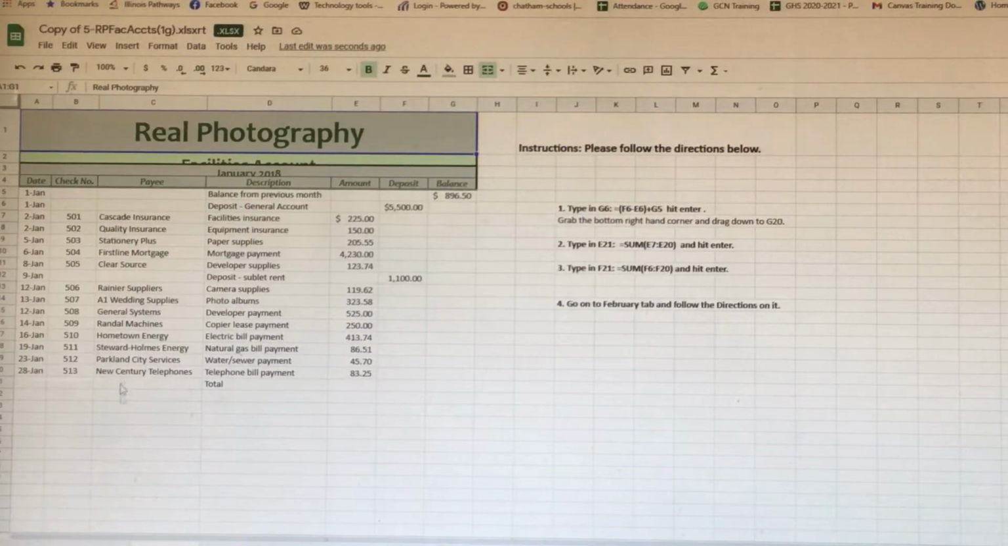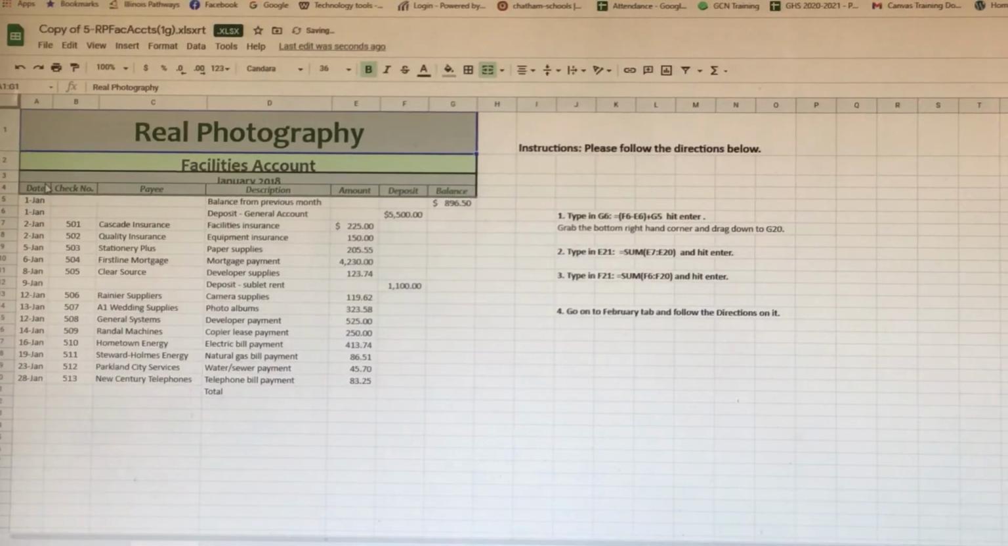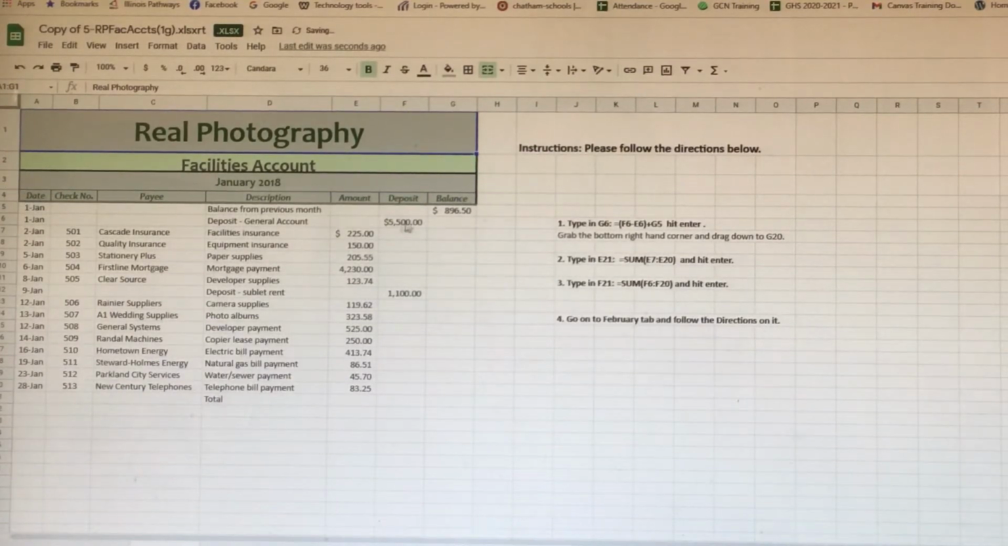You also notice the picture's kind of truncated. I'm not so concerned about that. If you wanted to make it bigger, you can. Same way over here, you make it bigger. That's not a big deal. The numbers, though, are important. So this is the Real Photography Facility account.